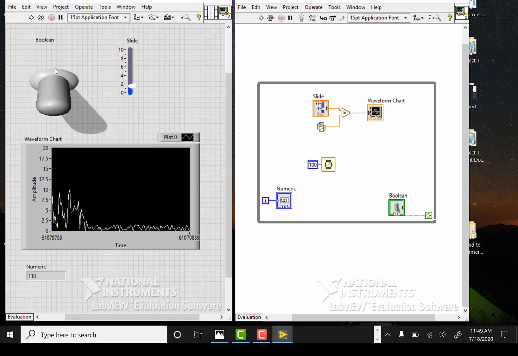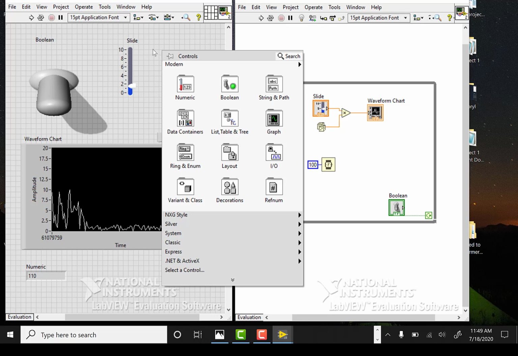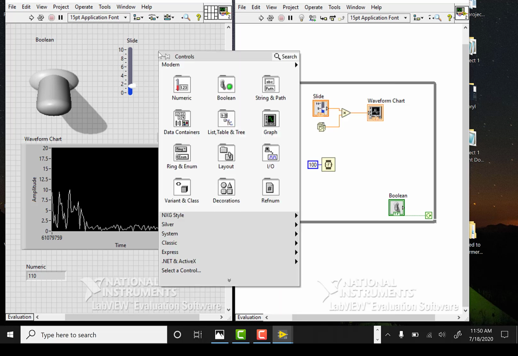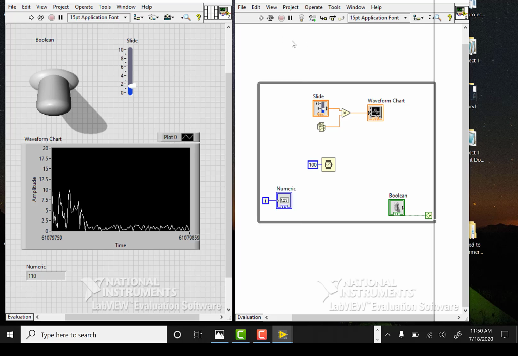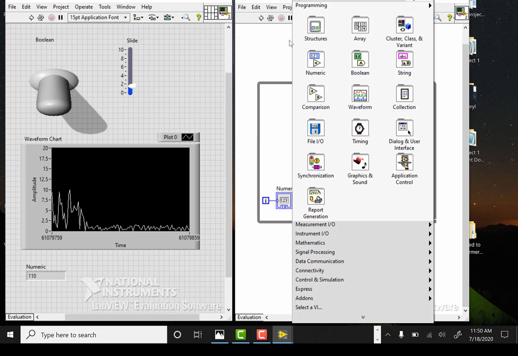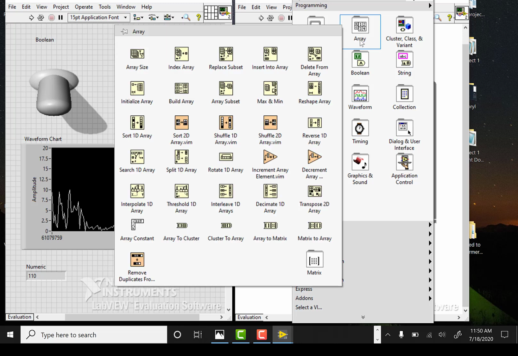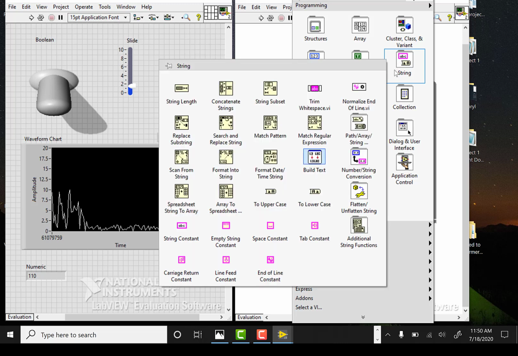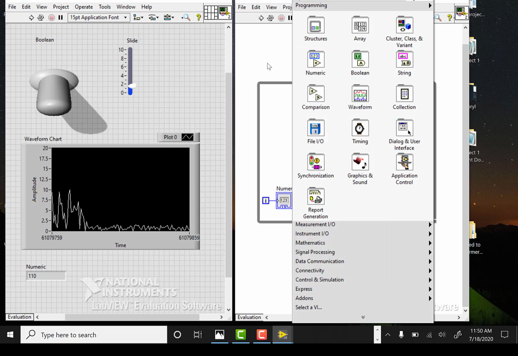So a few high-level things to take away. Really easy to create a user interface. Anytime you don't know what to do, you can right-click. I'm right-clicking on the front panel, and it gives me all the controls and options. You can see that you have all kinds of things you can do here: string paths, graphs, tables, different types of layouts, and then you can right-click in the diagram, and you get all of the standard type of functions. There's array operations. We've covered the Boolean operations. There's comparators, string operations, which we've worked with, user interface, dialogues.